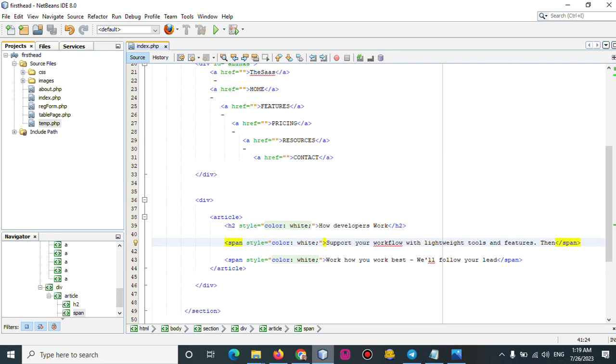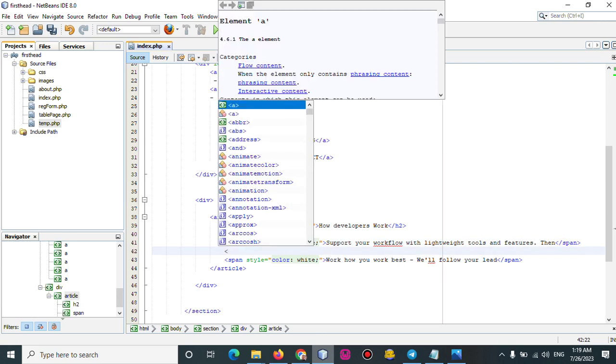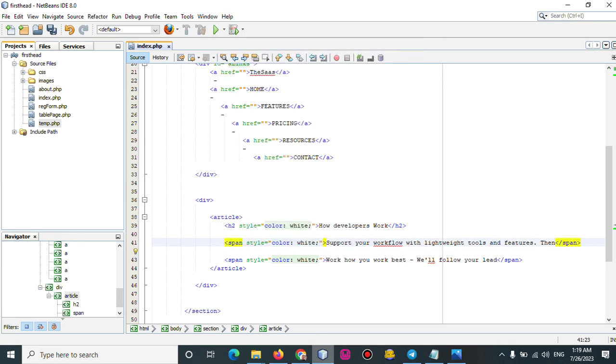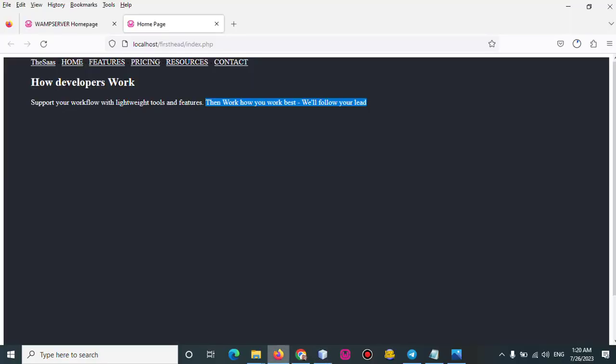This is the first span. You come to the middle of the first span and the second span. You put a break line. You save, refresh. You bring it down.